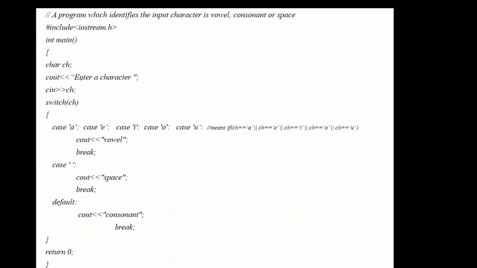And this is also another example, for checking the vowels of the English alphabet. Switch character. Case A, E, I, O, U. That means if the character is equal to A or E or I or O or U, print vowel, break, and terminate. Case 2, if space, print space, break. Default: the remaining are consonants.